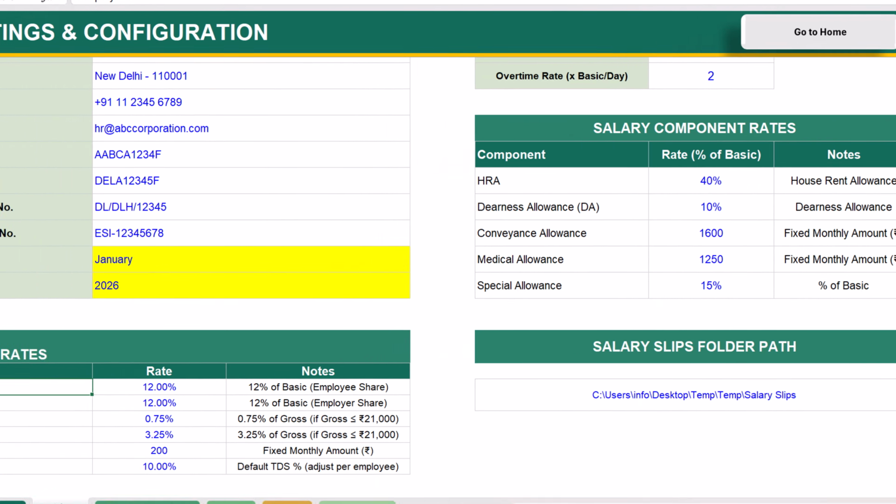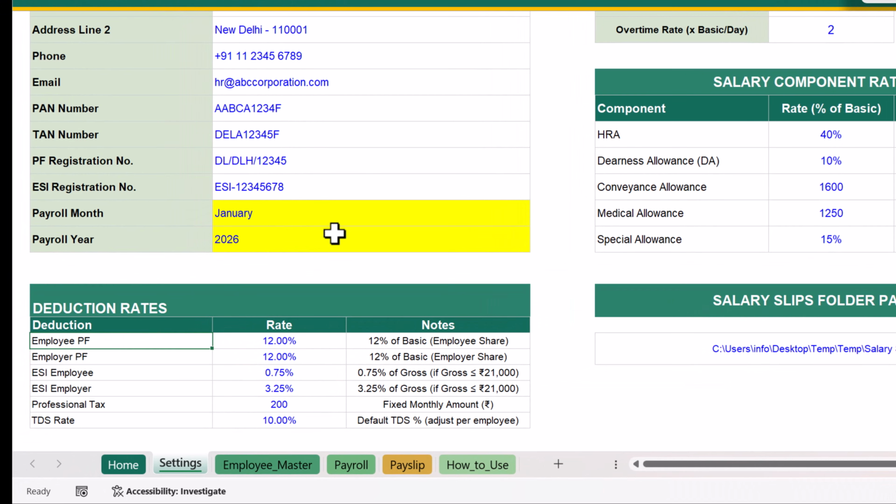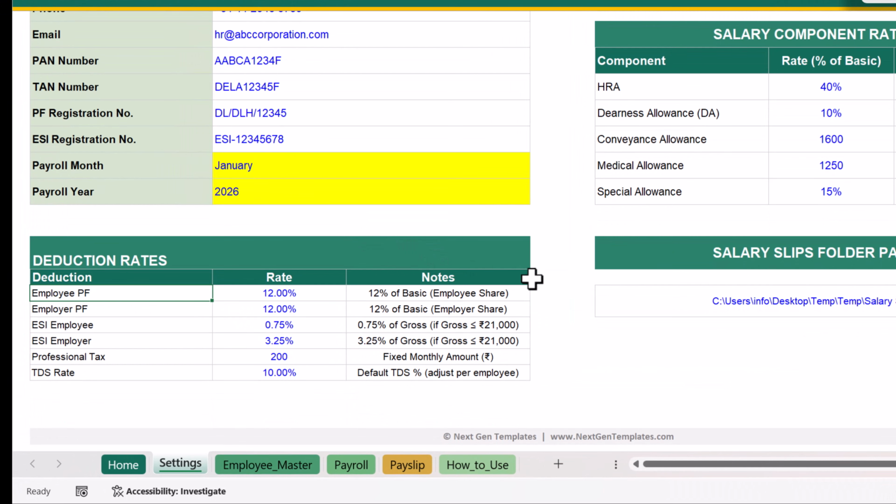Okay. Here we have put the deduction rates such as employee PF will be 12%, employer portion of the PF will be 12%, then ESI employee part and the employer part, and the professional tax as well as the TDS. You can change any of the information here directly that will impact in your payroll sheet.